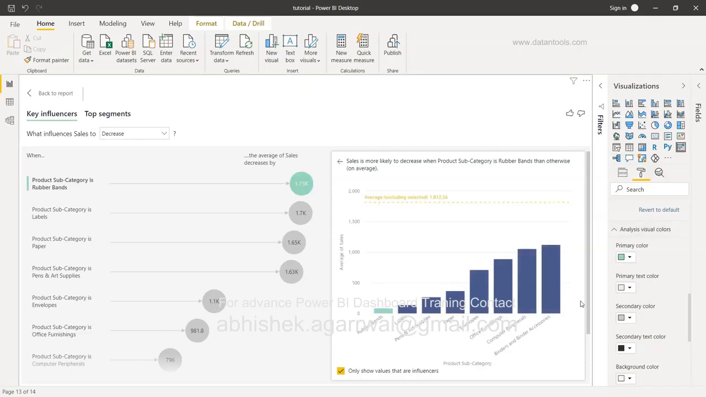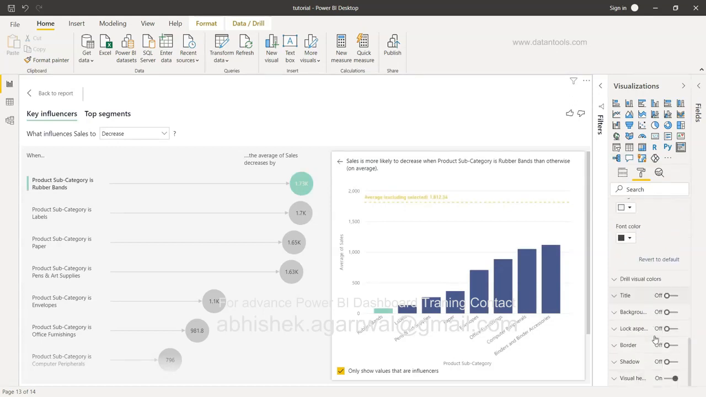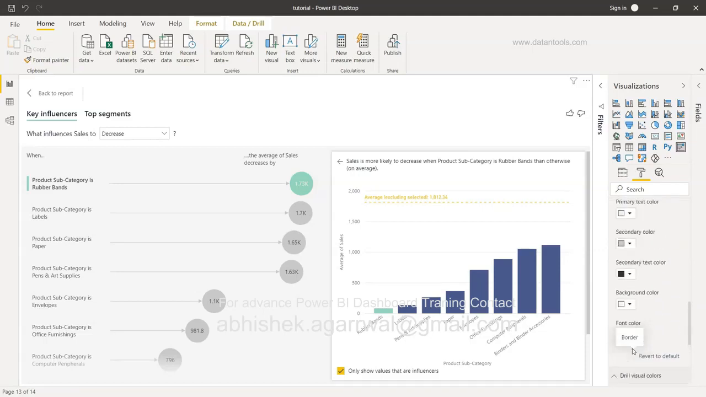So that is something you can change. What is a primary, what is a secondary color, primary text color, secondary text color, and so on and so forth. And then if you have enabled the drill down, which we have not done in this case, but if it is enabled, then what should be the drill down color? Rest of the properties, if you see, are similar to what we have. So these are a couple of properties which you can change.